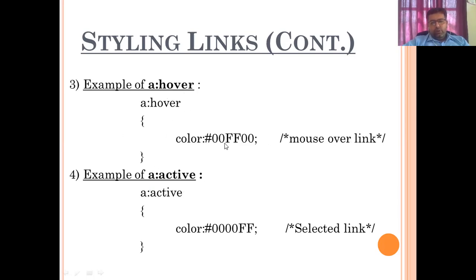Now hover, so here you can see 00ff00. So for the mouse over link, you can provide a different color, and for the selected link, once you click the link, then also the color is going to be changed. So for a particular hyperlink or anchor tag, you may provide these additional facilities regarding whether you have visited the hyperlink or not, in four different cases. Which are the four different cases? Link, visited, hover, and active, right?